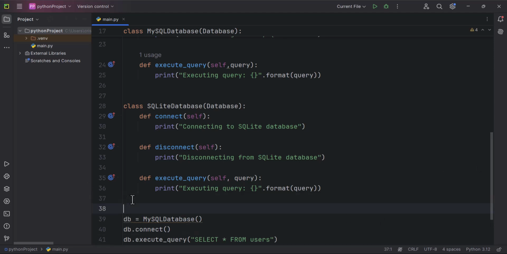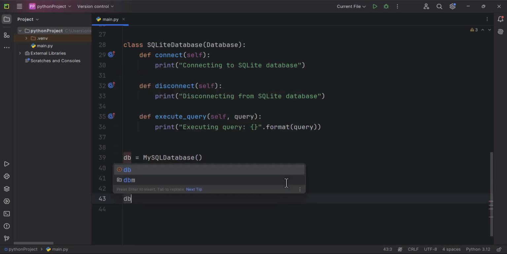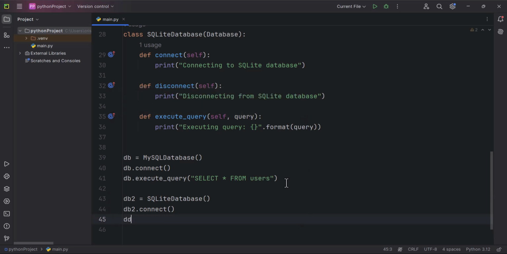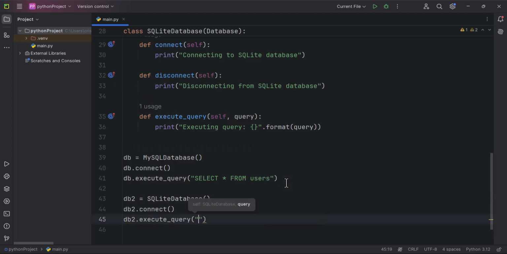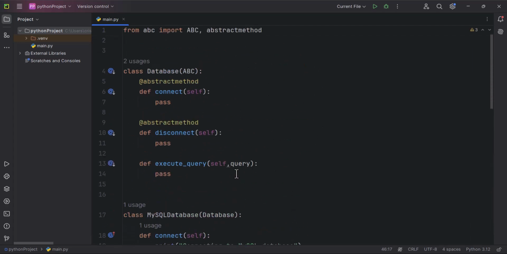Then I will go down here and I'll type db2 equals SQLiteDatabase, and I'm going to type db2.connect, db2.execute_query, and it's going to say select all from employees. Then I'm going to type db2.disconnect.